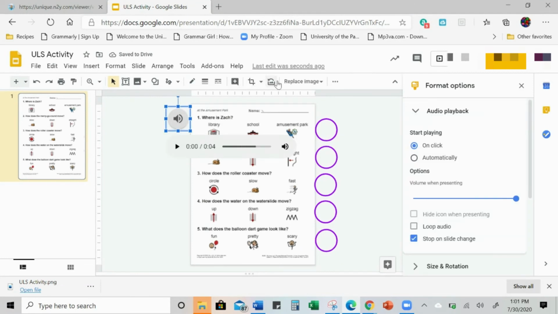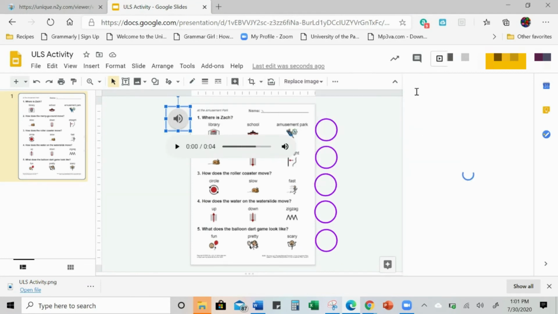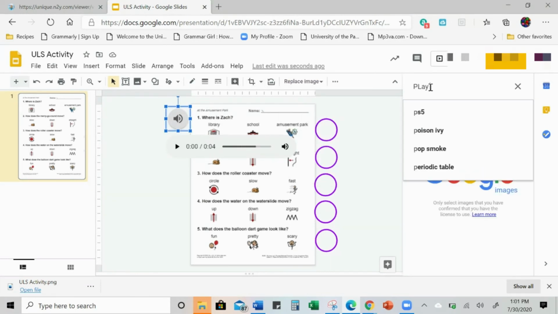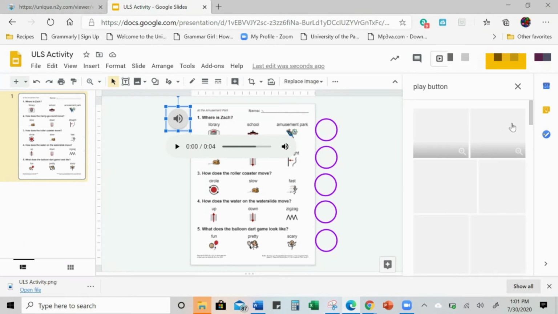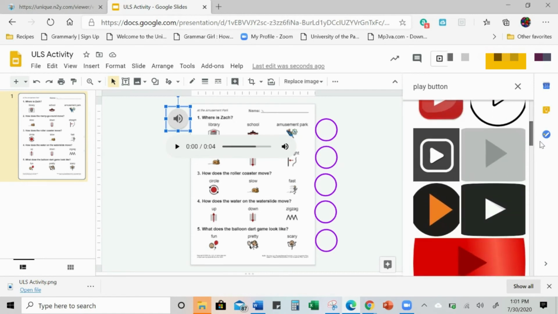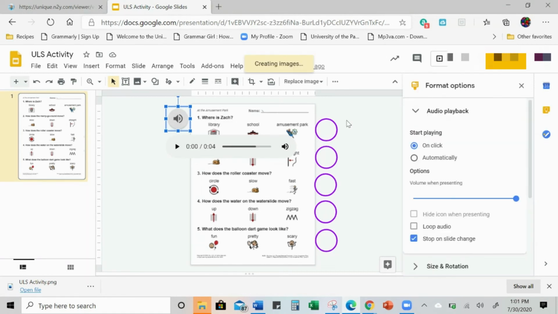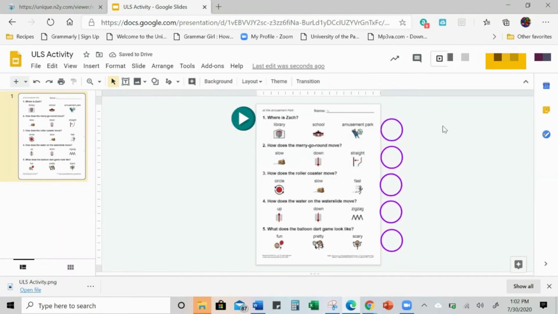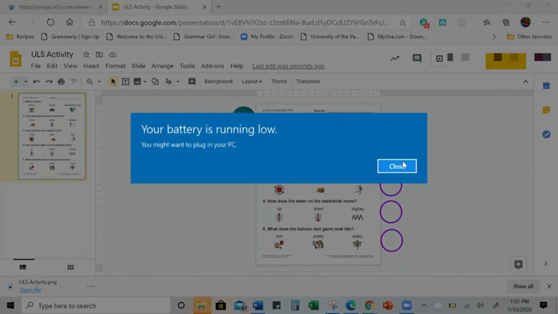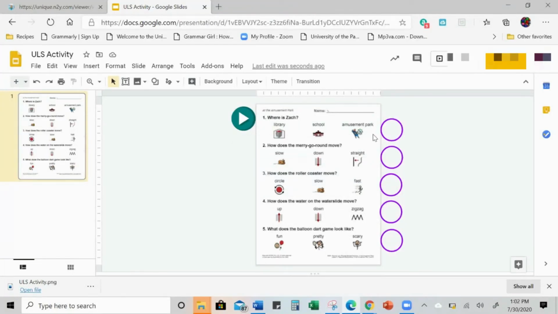You can also replace your image. I like to look up play buttons. I don't like the little speaker buttons that they come with. And you just find an image that you like, and it will change this image. And there you have it. It does give a drop-down box, but after that, it will go away after you play it. And there you have it.